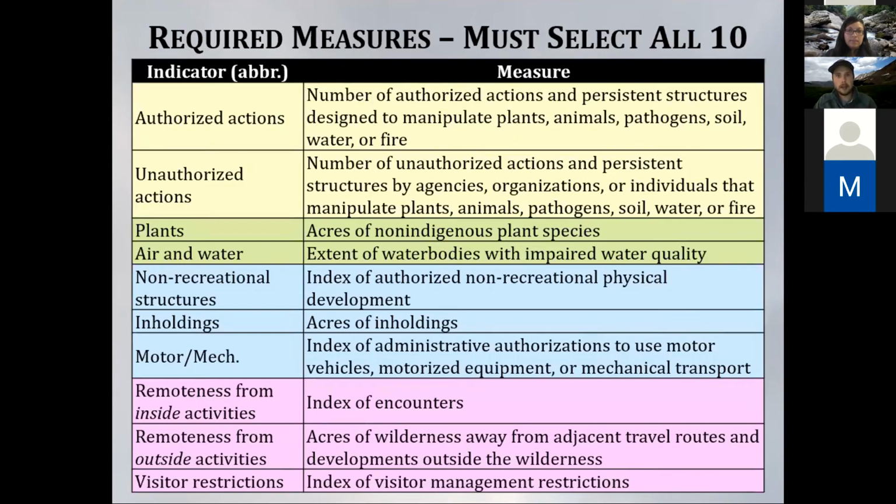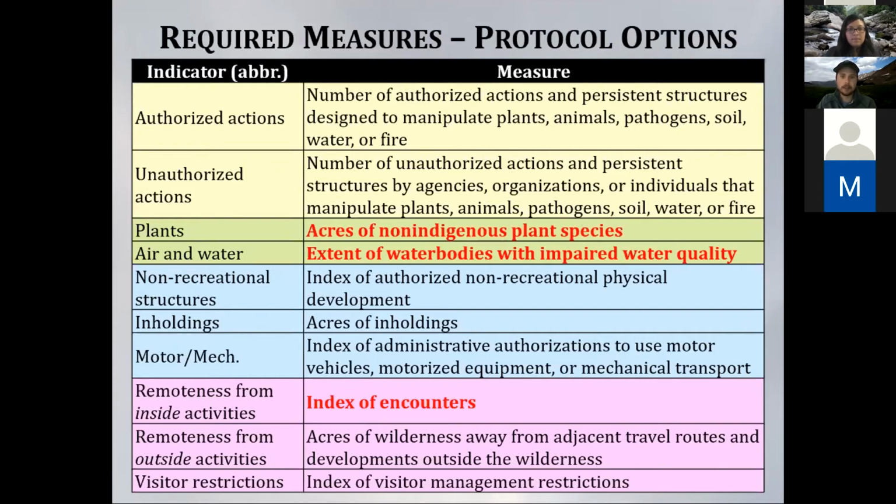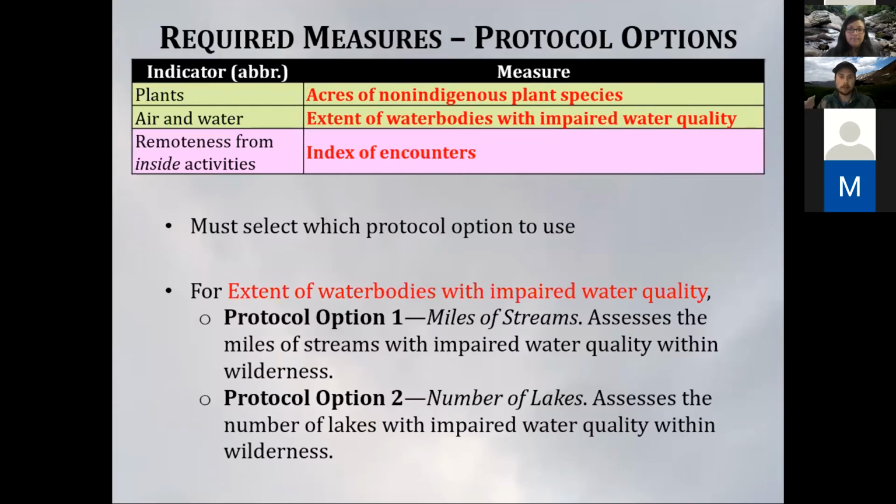So these are the 10 required measures. As you can see, there are at least 2 per quality, except for the other features of value. And these should start to look somewhat familiar to you. And as I mentioned on the last slide, some of these have protocol options. So acres of non-indigenous plant species, extent of water bodies with impaired water quality, and index of encounters. These 3 measures have protocol options. And I'm just going to run through one of these protocol options just so you can see what that means.